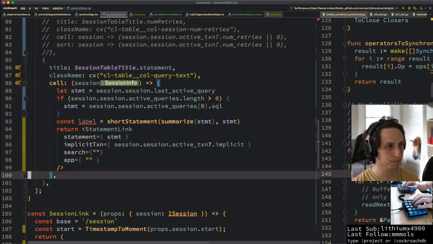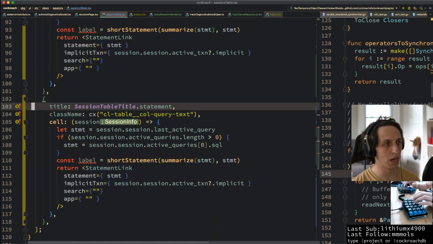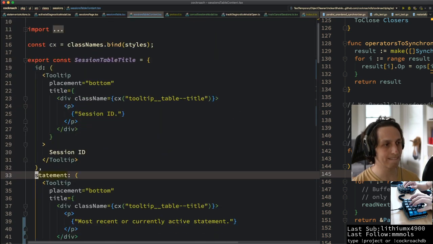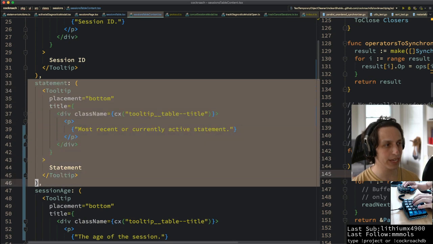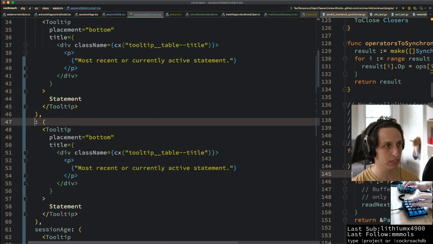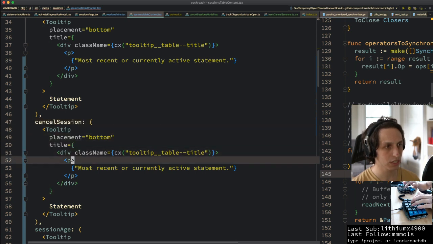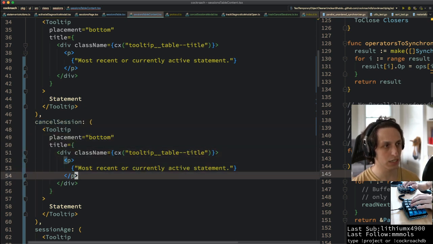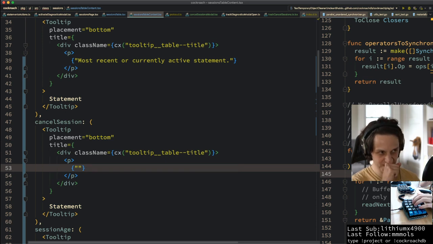So we'll do that. At the end, we'll do something like, oh yeah, I needed to fix this as well. I'll do that later. So we'll make a little title area for this. Cancel session, we'll call it. Do we need a tooltip? I don't know. Cancels the associated session. Something like that.